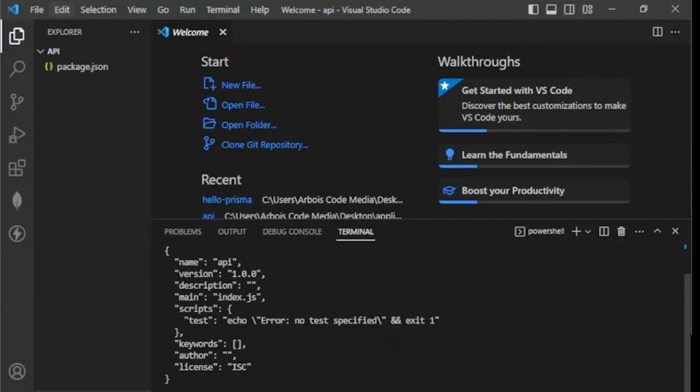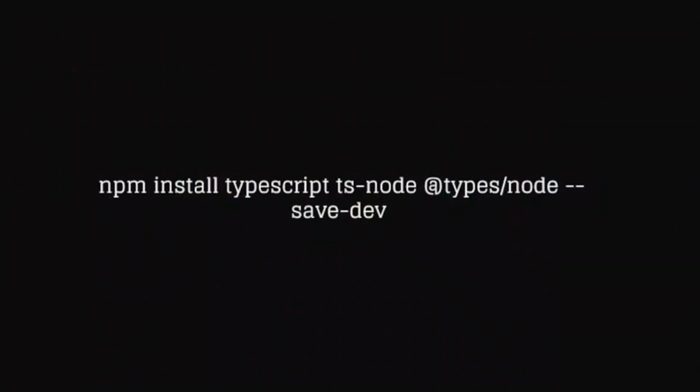Next, let us install now the TypeScript packages as part of this requirement. So let's begin. And for the packages, we need to type the TypeScript, which is the ts-node, and the types, and save that as a dev dependency. So let's start.